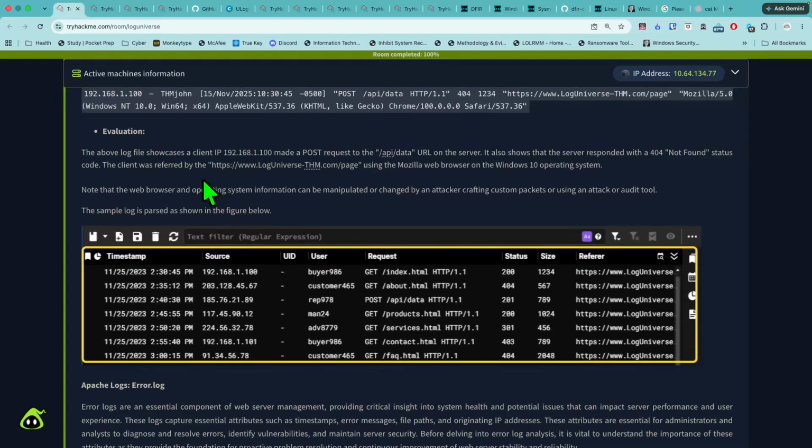All right, evaluation. The above log right here shows a client IP 192.168.1.100 made a post request to the API data URL on the server. It also shows that the server responded with a 404 right here, not found status code, and the client was referred by the https www.loguniverse-gsm.com page using the Mozilla web browser on the Windows 10 operating system.